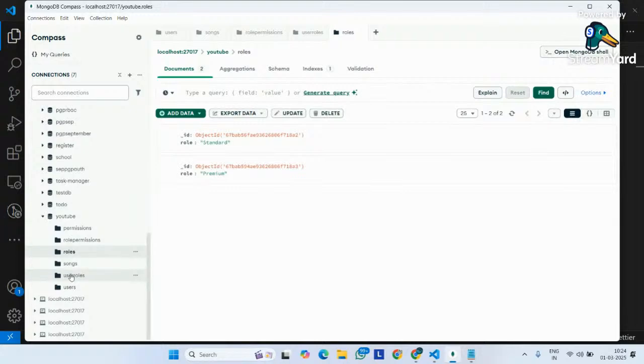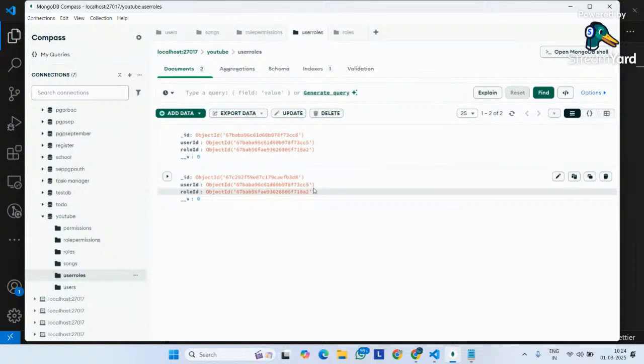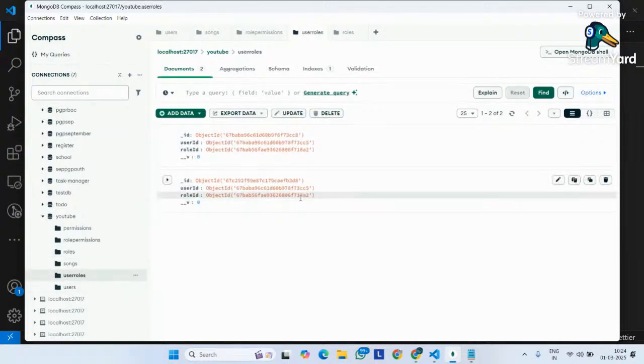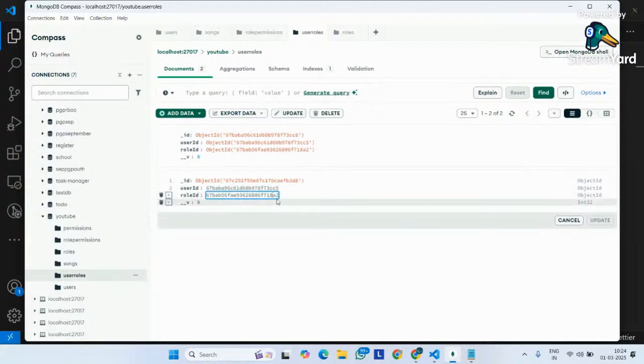What if I will do something like this? I will go here and I will clone it. Okay, and I have cloned the same user, same ID, same role ID. But what I will do is, the role ID of premium is 8A3. I will simply go here and edit it. So in this particular case, I will simply write 8A3.